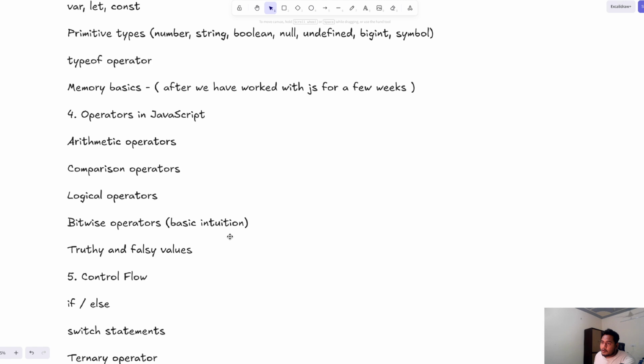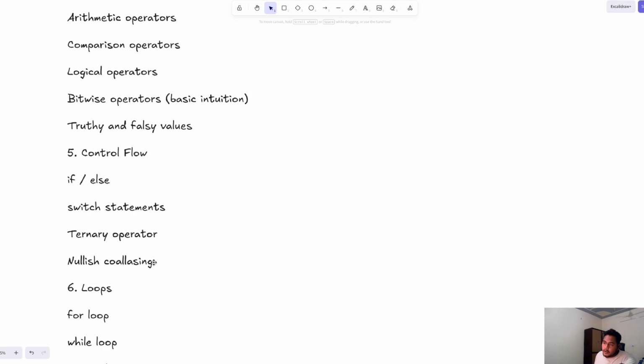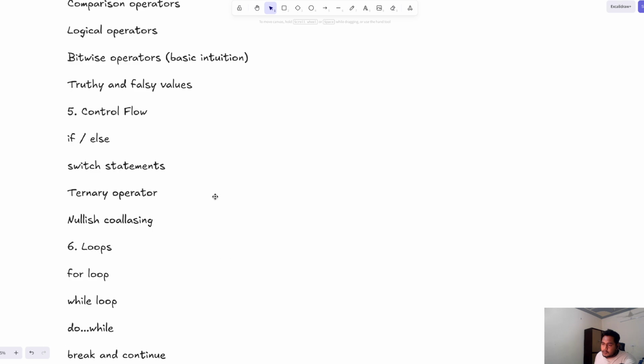Then we'll move on to control flow. We'll discuss things like if else statements, switch statements, ternary operators, and nullish coalescing. All these are flows that determine what should happen on what conditions, right?